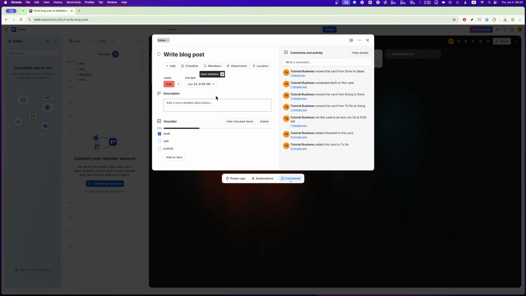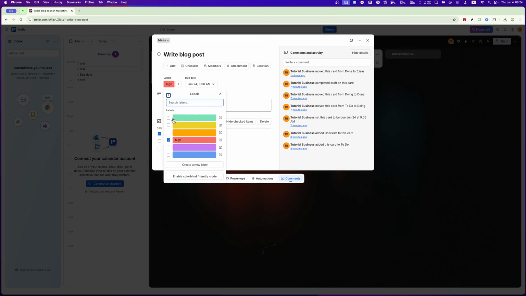To make your board even more organized, open each card and add labels. Labels are a great way to categorize tasks by priority, department, or type of work. For instance, you might use labels to mark tasks as high priority or to indicate which department is responsible. Agree on a consistent color system with your team so everyone understands what each label represents.